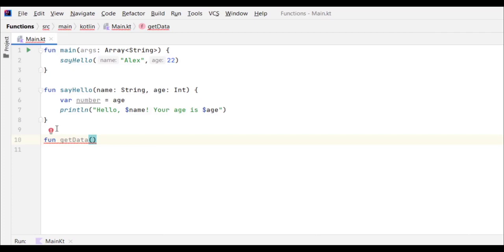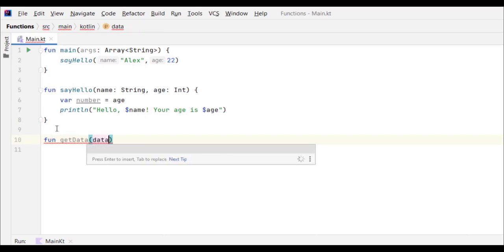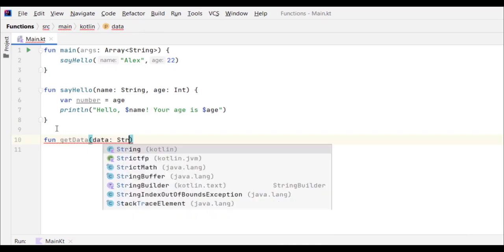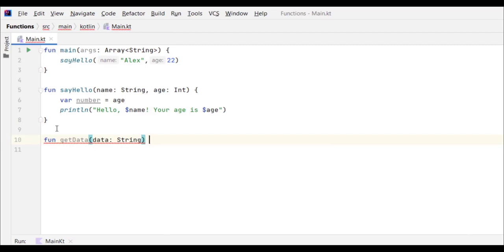So here I'm gonna define a parameter. Let's call it data, and for the type, let's choose String. Let's put the curly braces, and here let's add the println statement. And here we're gonna print "Your data is", and I'm gonna refer to the parameter data.